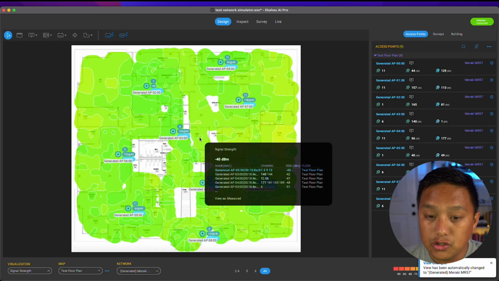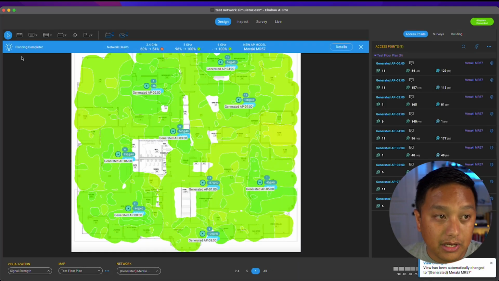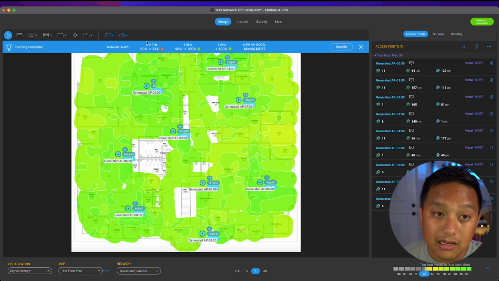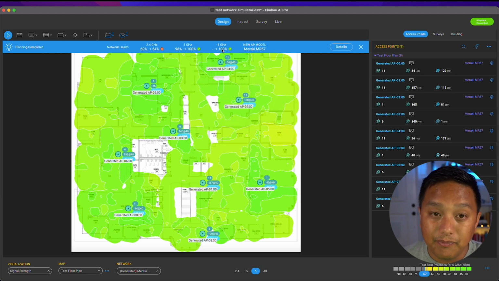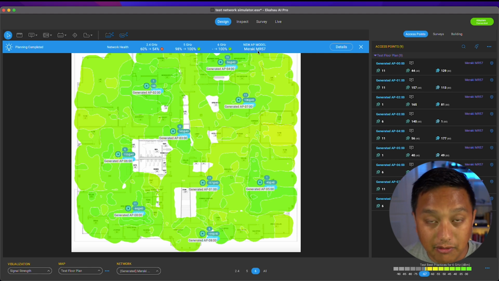Okay, so it didn't take too long to generate this new heat map. On the top here right away, you can see the network health. The planning has been completed. So from the 2.4 gigahertz, using the validation survey data, we've gone from 60% meeting our requirements down to 54% with the MR57. But the 5 gigahertz has increased 2%. Now we meet our requirements 100%. And there was no existing data for 6 gigahertz, so we're going from nothing to meeting our requirements in 6 gigahertz. And that's using this new AP model, which is the Meraki MR57.